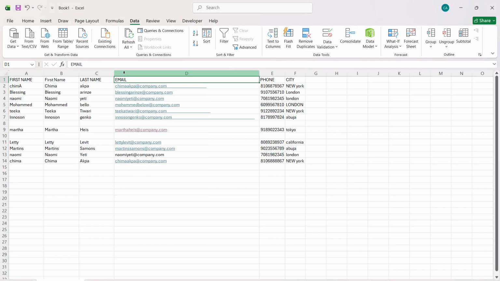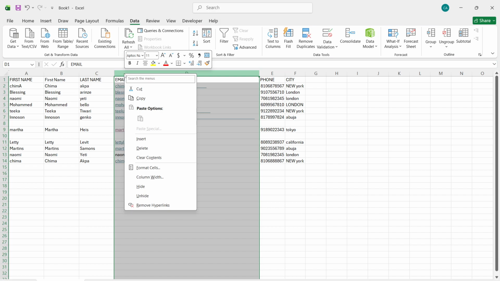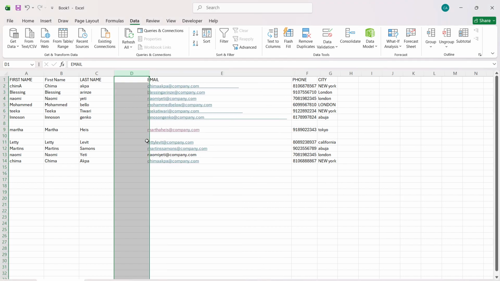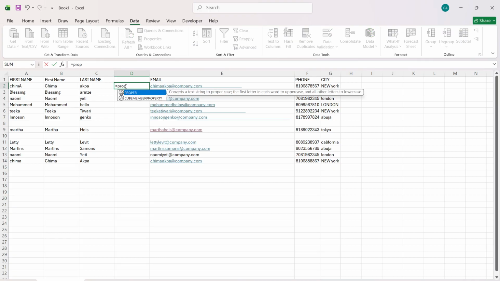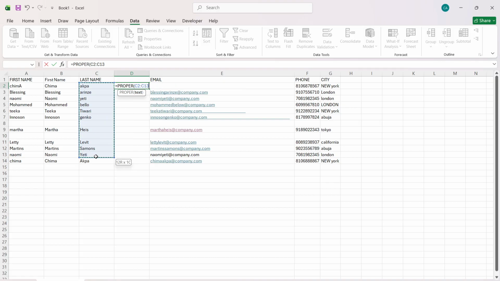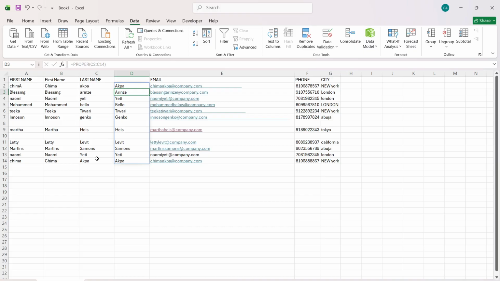So come down here on the email column, right click and insert. So here, very good. Same thing, equal to proper, right? I tap and I highlight this column, all the names I want to put in proper shape. The proper shape helps us to capitalize the first letter of every word. So that's what this proper does for us. So this is it, and this guy is going to be the last.